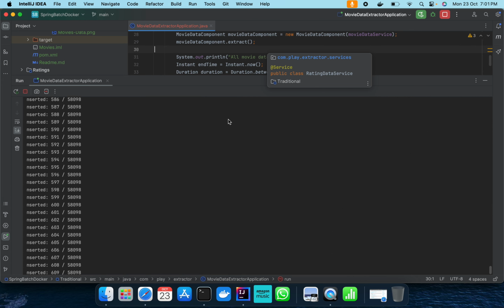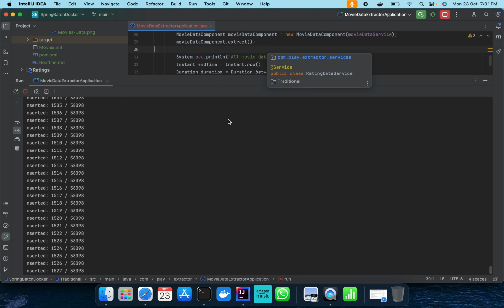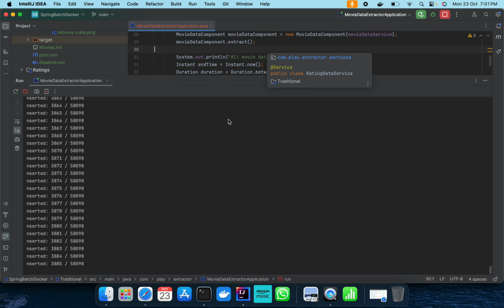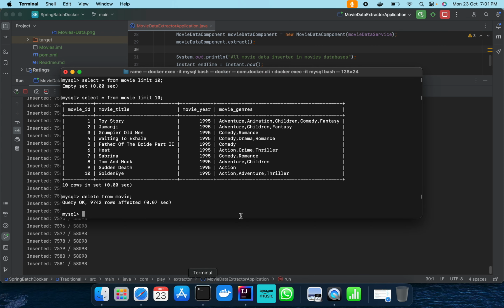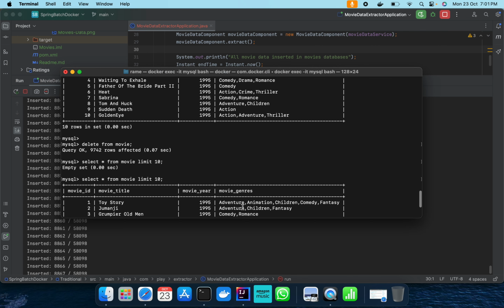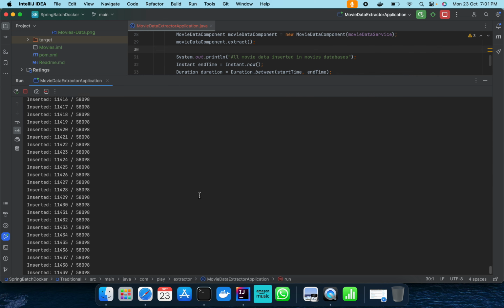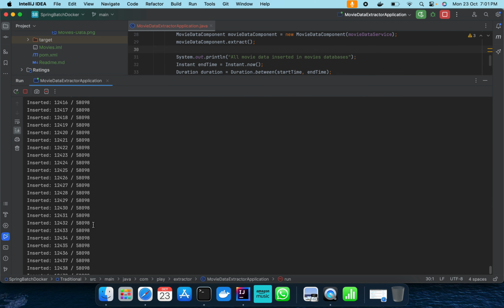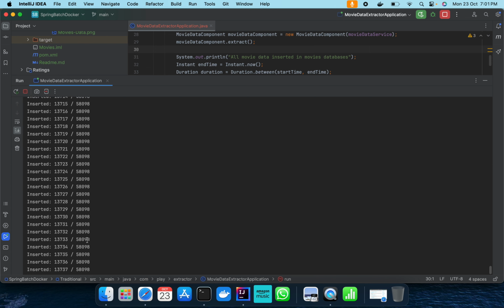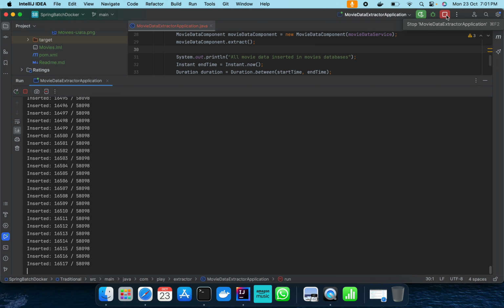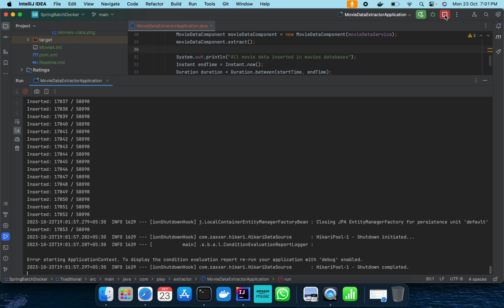Oh my, look, 58,098, and the smaller version had only 7,000 or 8,000, I don't know what the count was. Okay, it was 9,000 actually, and this big CSV file has around 58,000. I think it will take more time, so I'll just stop this.